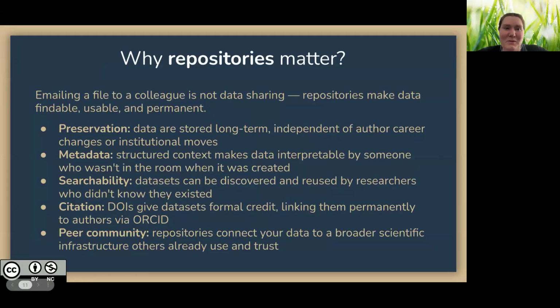Okay, so why do repositories matter? Emailing a file to a colleague is not data sharing. Repositories make data findable, usable, and permanent. Some of the things that repositories do are preservation. So data are stored long-term, independent of the author's career changes or any institutional moves. The data also has associated metadata. So metadata is the structured context that makes the data interpretable by someone who wasn't in the room when it was created.